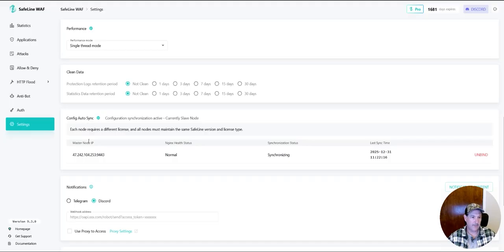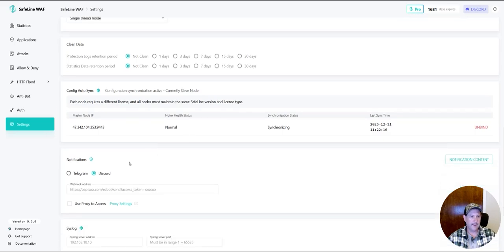You can run multiples of these to handle load balancing and different things like that. In this case, they have master and slave type setups, and it does require an additional license if you run multiple of these SafeLine appliances, but it does give you the ability to have them synchronized together so that you don't have to set them up independently.